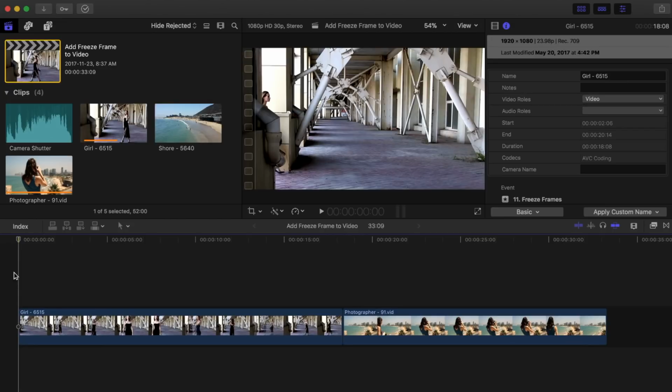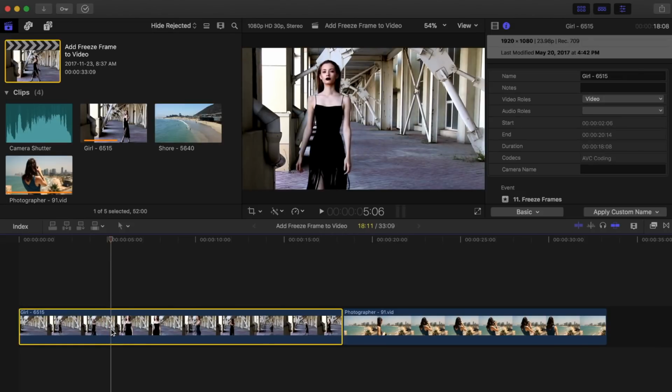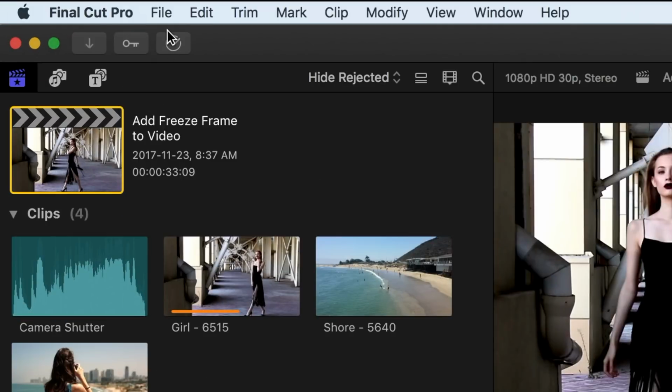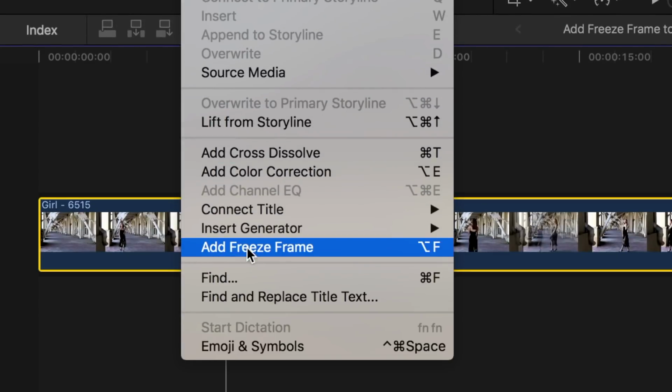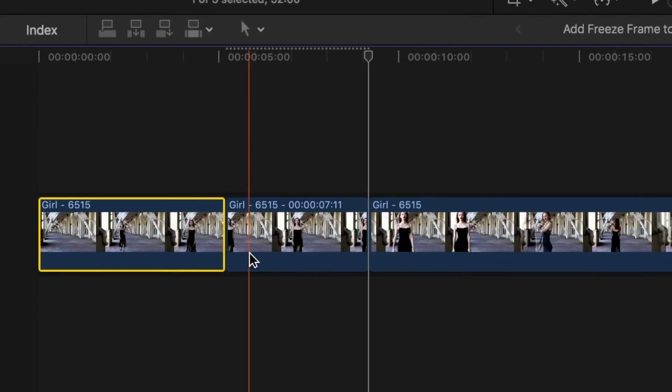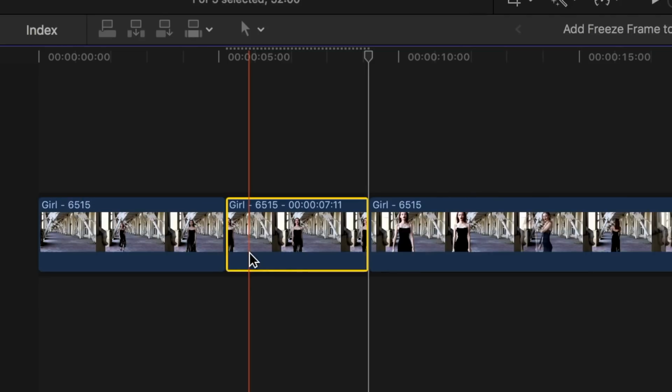First, let's take a look at how to add a freeze frame to your timeline clip. Skim over your clip in the timeline, place a playhead over the frame you want to freeze. Now, to add a freeze frame here, from the menu bar select Edit and Add Freeze Frame. Your timeline clip is bladed with a default 4-second freeze frame clip inserted at the playhead location.